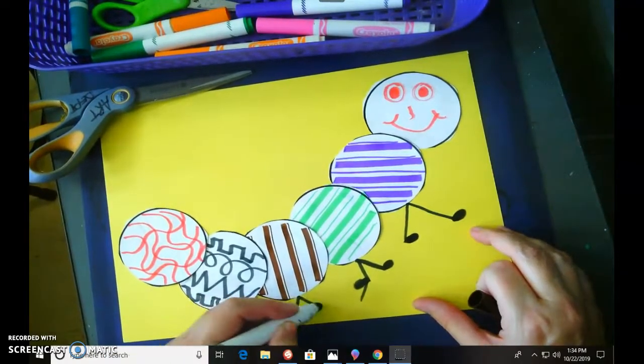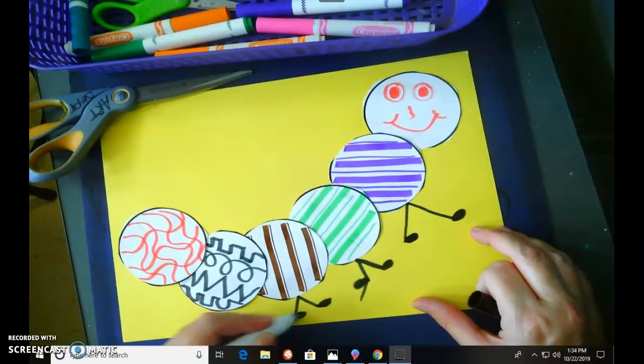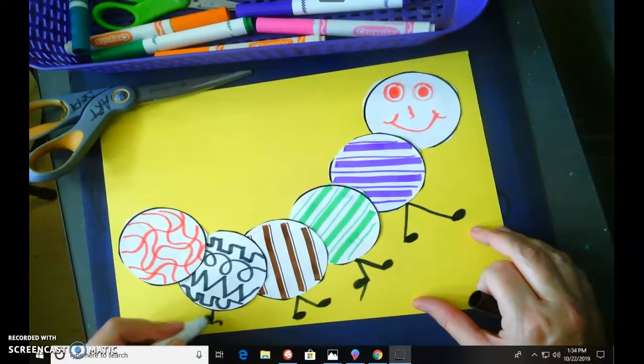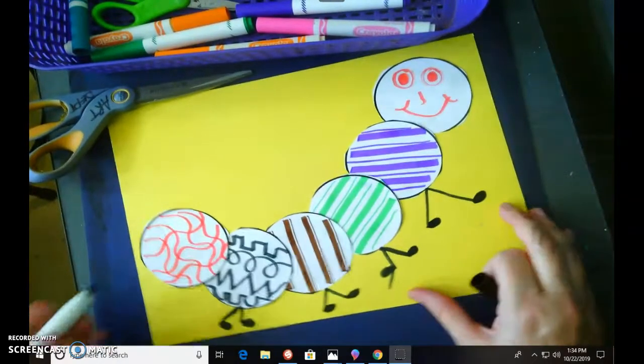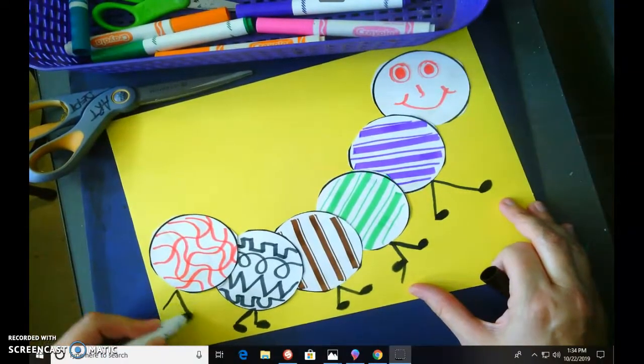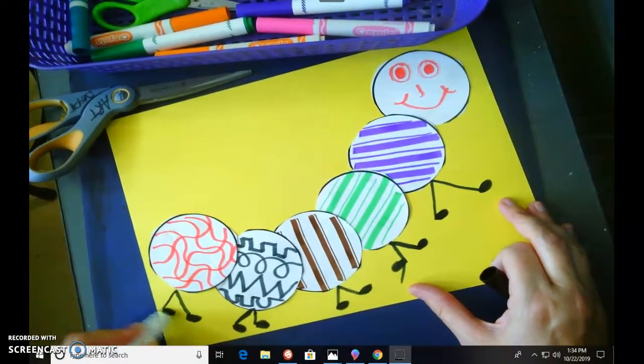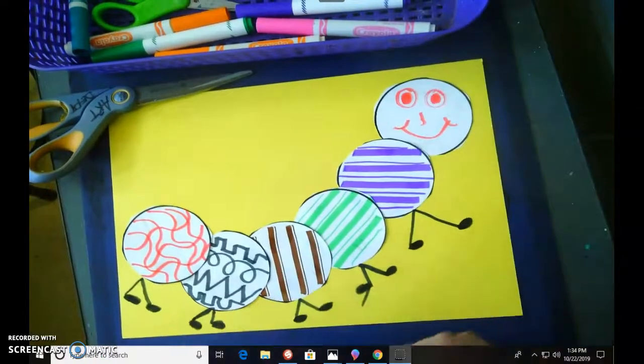All right, upside down V, little ovals. Oh, I did it again. That's okay. Upside down V. Now, you're going to be working slow. Miss Rucker's kind of working fast. Upside down V, little ovals. All right, so there's his feet.